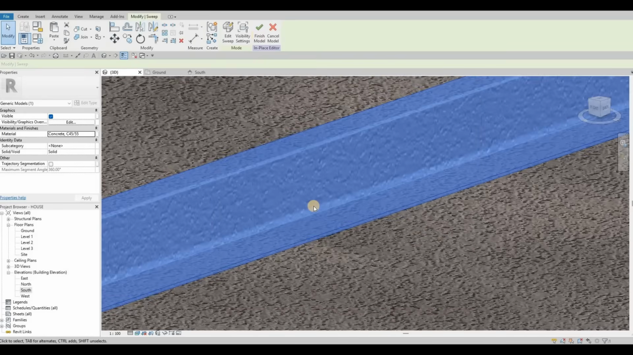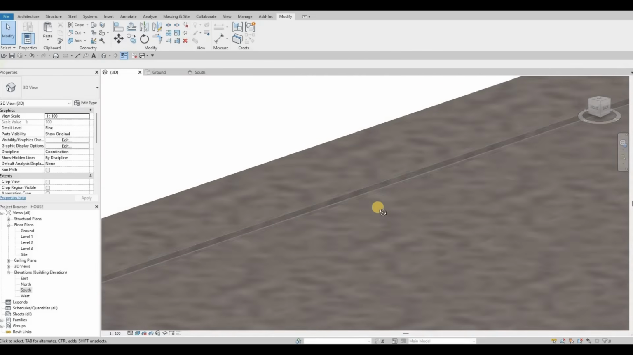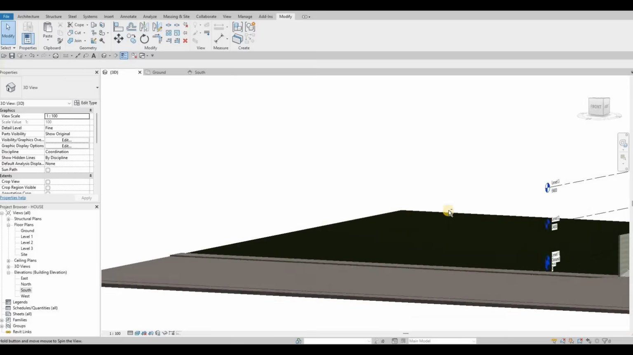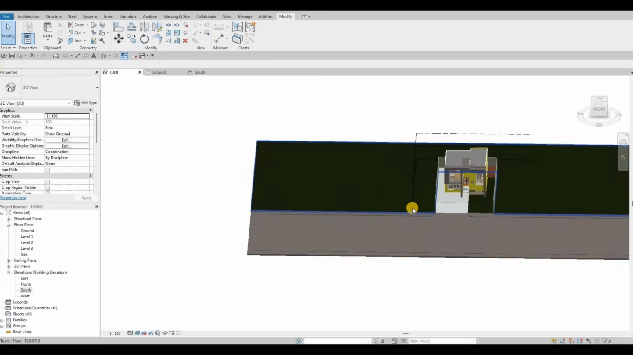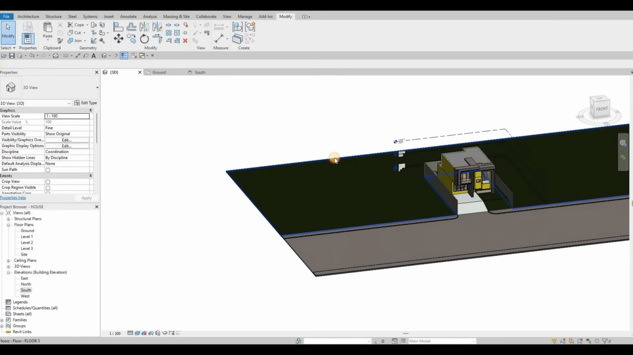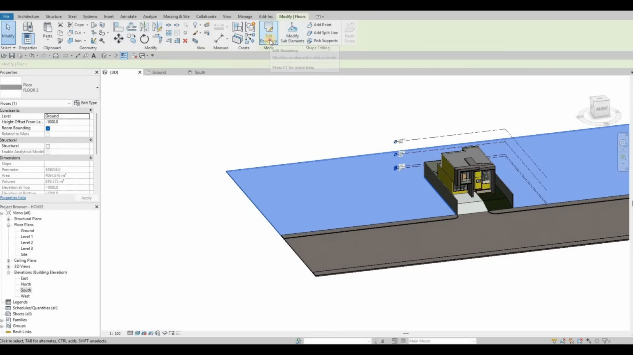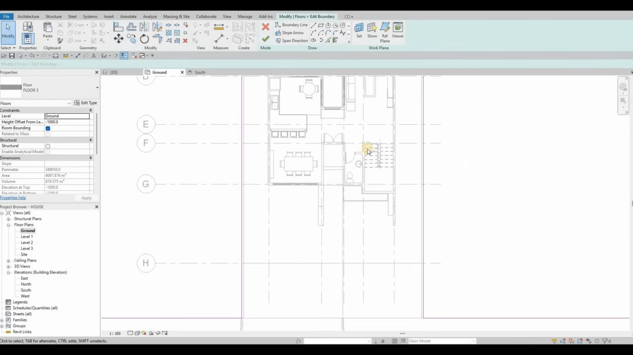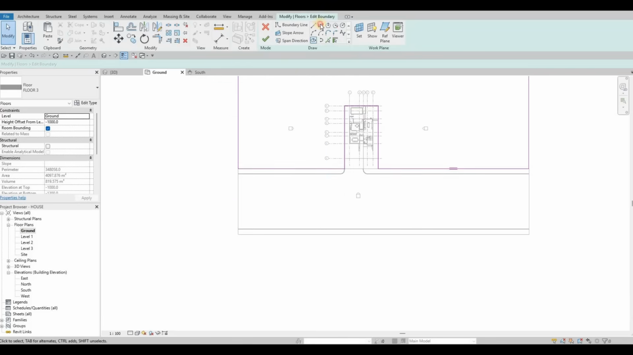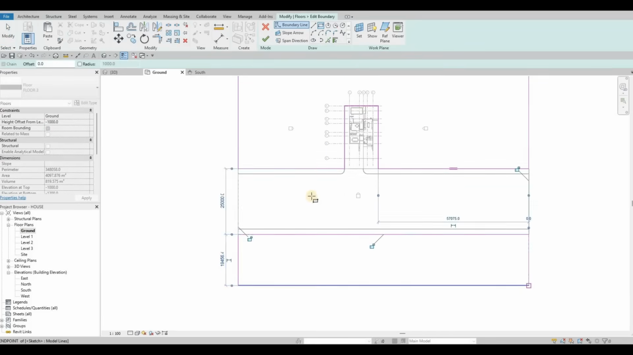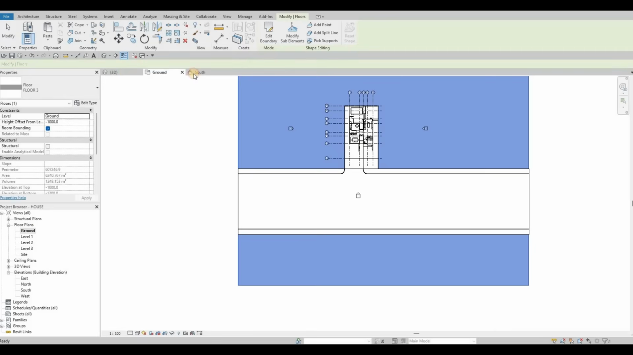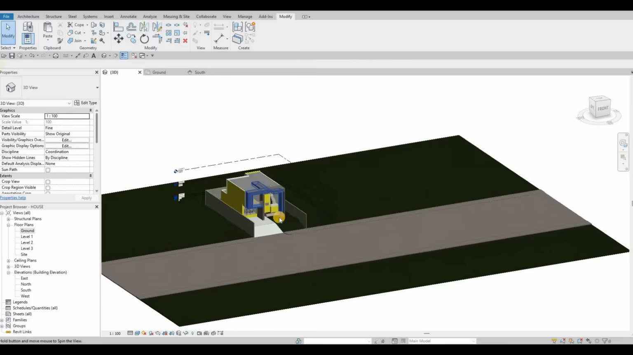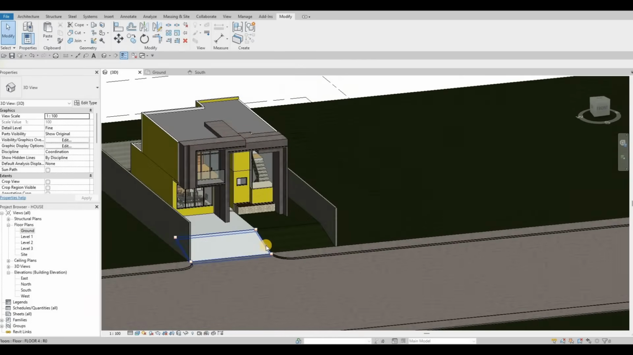And then click finish and then finish. So we have all those details added. I also want to add another floor on this side. Don't attach. Go to 3D. Everything is looking good.